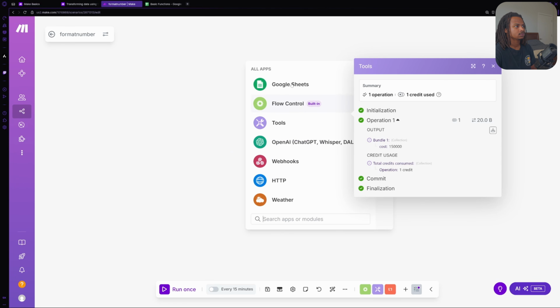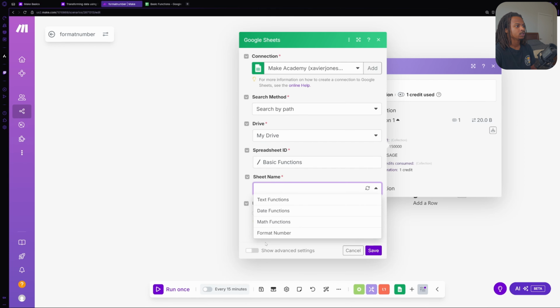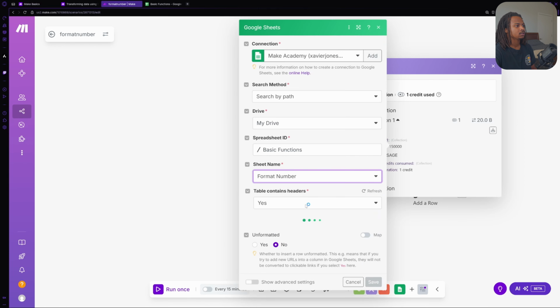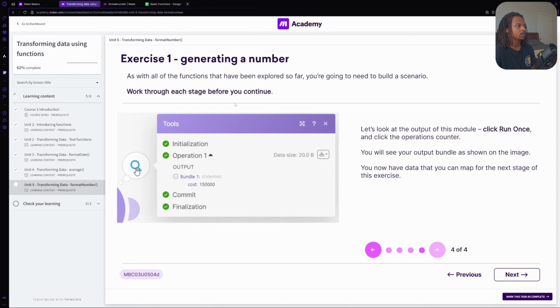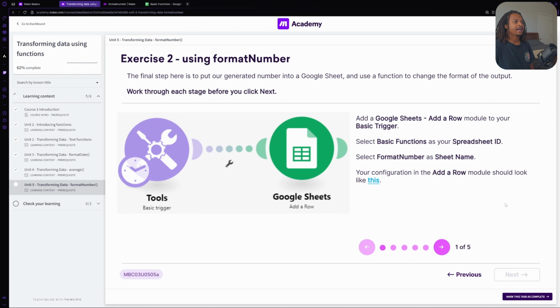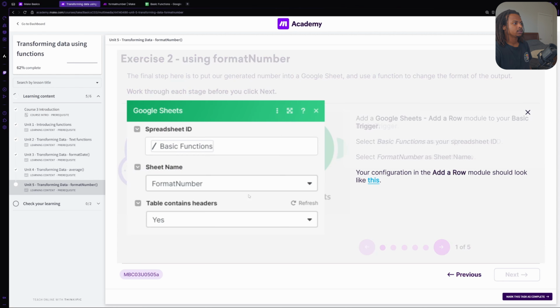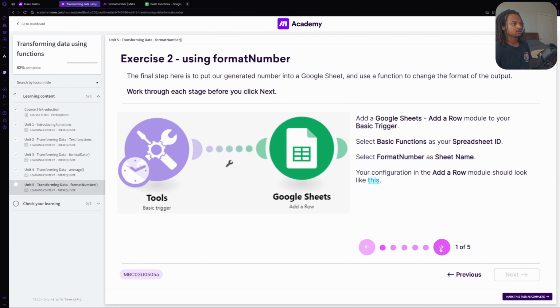So if I were to go to Google Sheets and add a row and we add all of our information, you can see that when we go into add something in our values, we can see cost as a mappable item, right? And we created that in the basic trigger, right? So let's go back to our course and click next. Add a Google Sheets add a row module to your basic trigger. Select basic functions as your spreadsheet ID, select format number as sheet name. Your configuration in the add a row module should look like this. We already set everything up for that. That's great. I'm gonna click next slide.